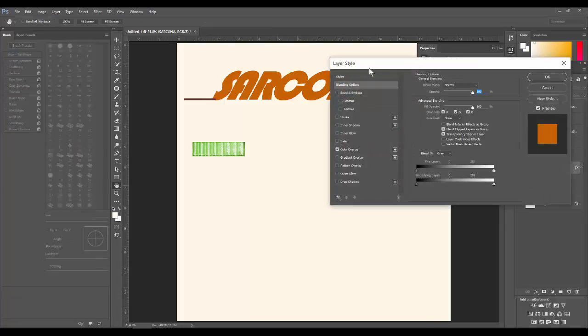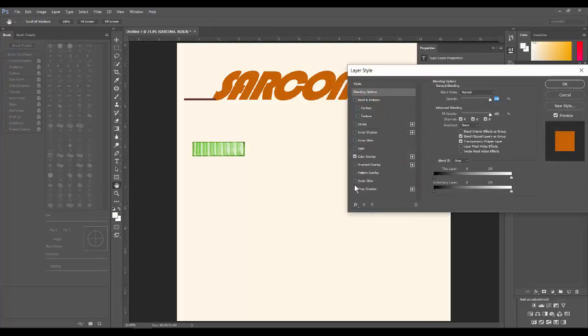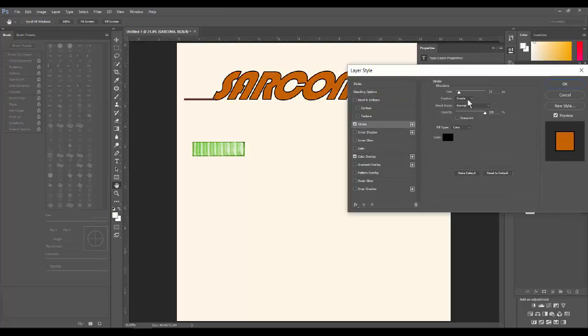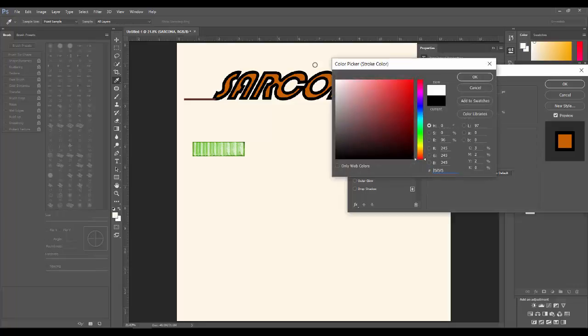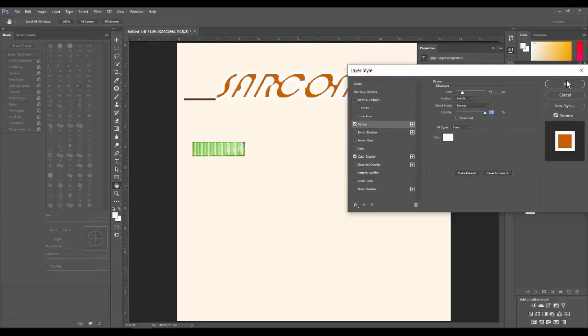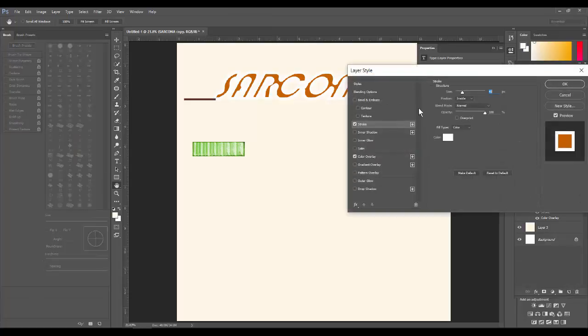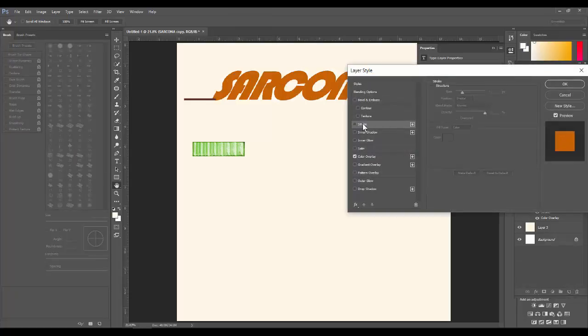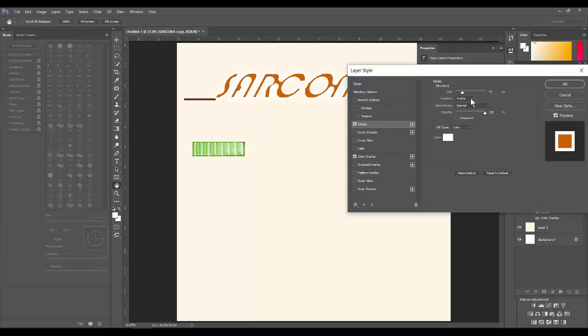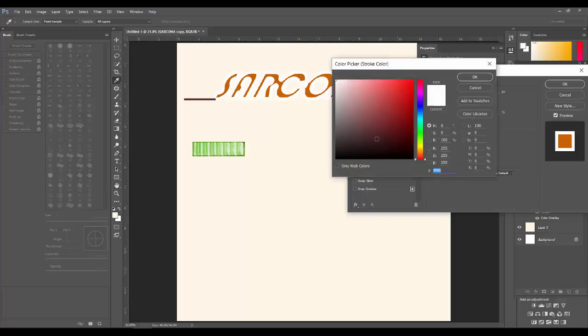Oops, I didn't want to jump out of that yet. I'm also going to do a stroke. And I'm going to do this inside. That's good. Maybe I'll do this in white. Alright, now it looks pretty horrible, but what I'm going to do is duplicate this layer. And I'm going to have one with the stroke on a different color.